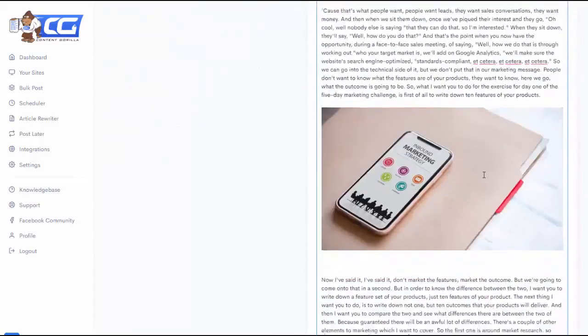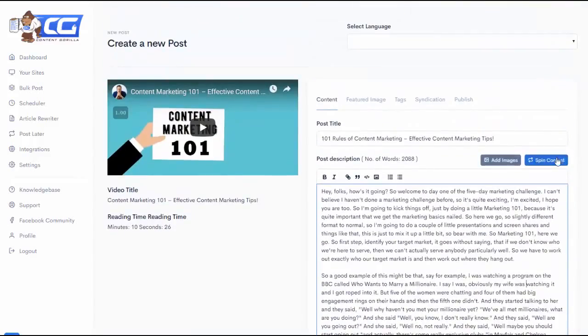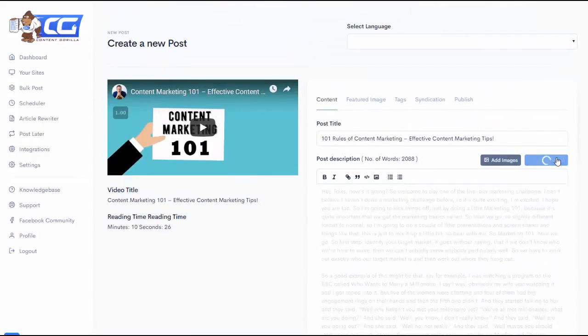So this is what it looks like right now, and I think it's pretty good. It's good to go. If I wanted to change it still, I could spin the content. So just by clicking this, it automatically spins the content and makes sure it is still human readable. But again, you can always check and ensure that all fits together.